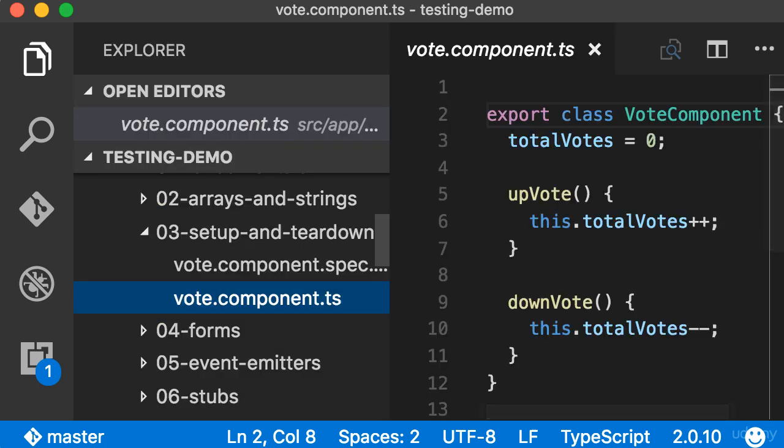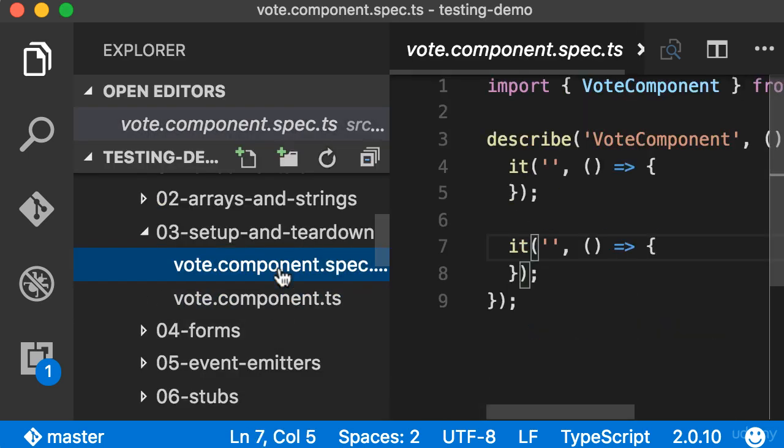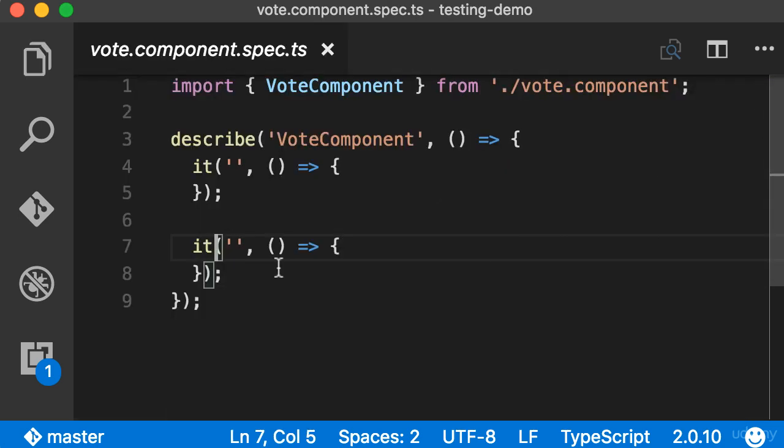Now back here, we have a spec file. Here we have some boilerplate code, so you don't have to write everything from scratch. Note that the name of our suite is vote component. That's the system under test. Now let's write a couple of specs.